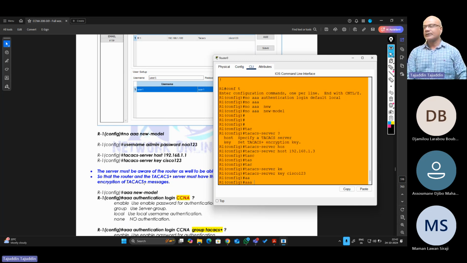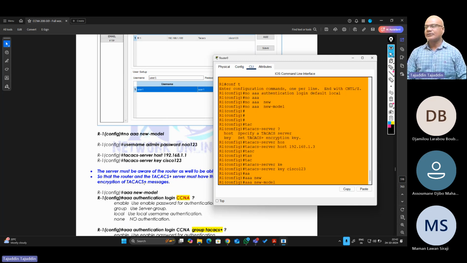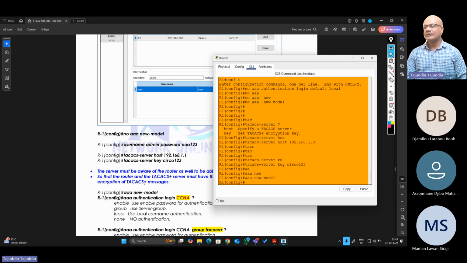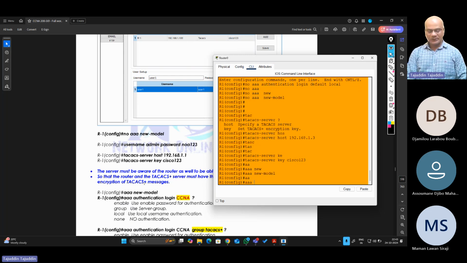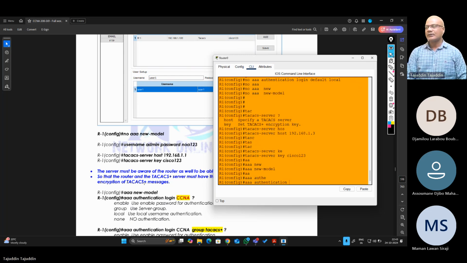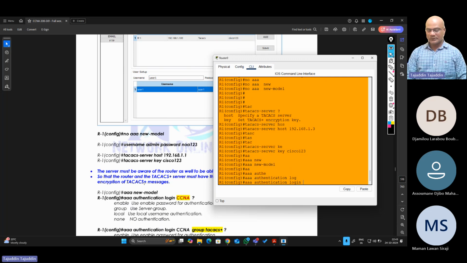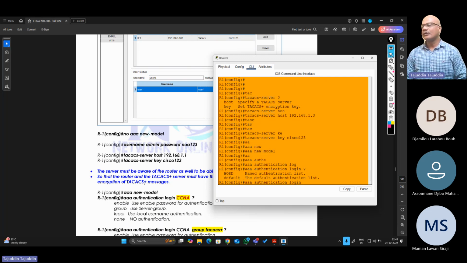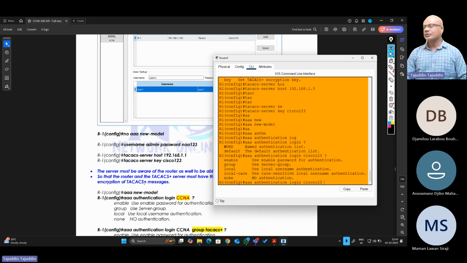Okay, so AAA authentication. This is a new model we are giving. Then aaa authentication login. Here it is asking for the word, so we can give the word Cisco 123. I'll give Cisco 123. Then what should we give after the question mark?